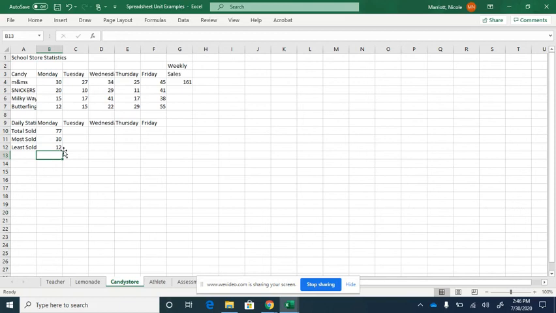Now, what I'd like for you to do is make sure that you plug in the actual formula. When you click on that cell up here, it's going to show the formula that you used, so you can double check it if it doesn't seem right. That is how this activity will be graded. Make sure that you are using the formulas. You will complete the weekly sales and then this chart down here on total, most, and least sold.